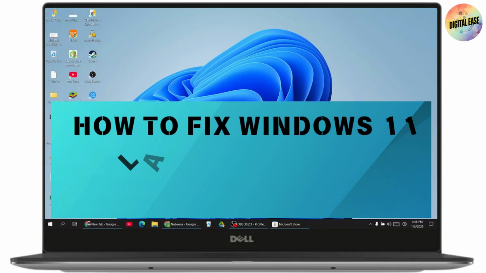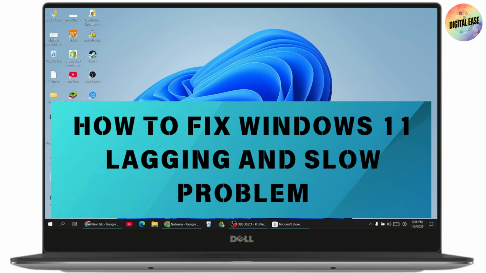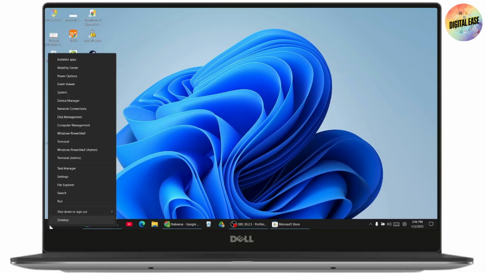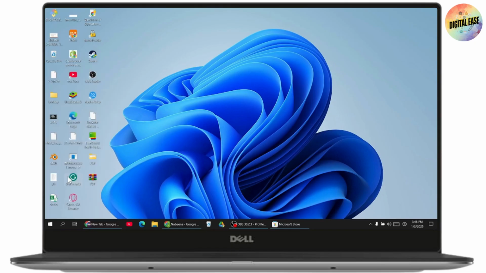How to fix Windows 11 lagging and slow problem. So if you want to fix your Windows 11 lagging and slow problem, then first you just need to simply right click on your Windows and then go with the Settings option.